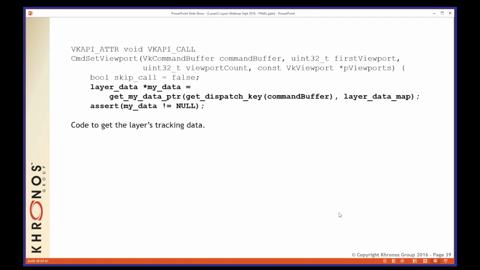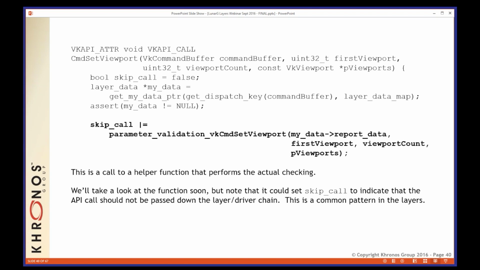Again, the bolded code is grabbing the layer tracking data. And then here we're calling a helper function that does the actual checking. A lot of this code has been refactored so that the detailed parts are put off into helper functions, and then you might see calls, like the one in bold right now, repeated several times with different helper functions. It just looks a lot cleaner and it's easier to follow that way.